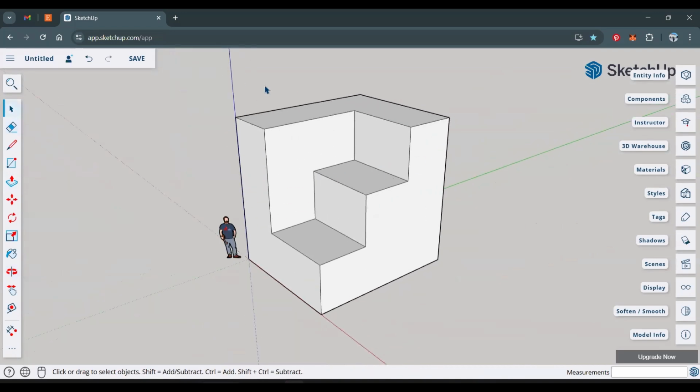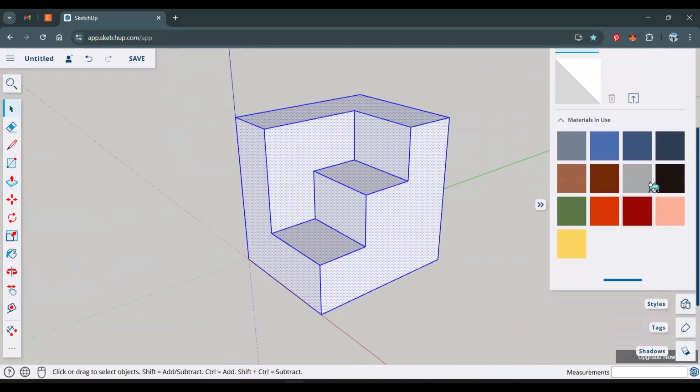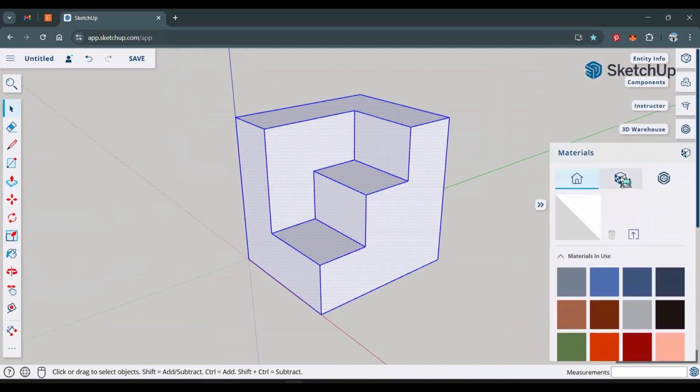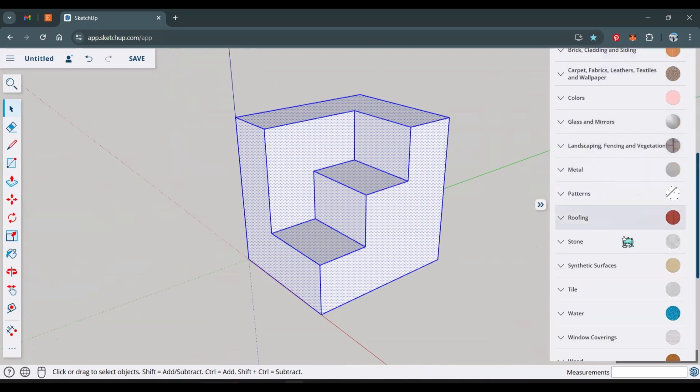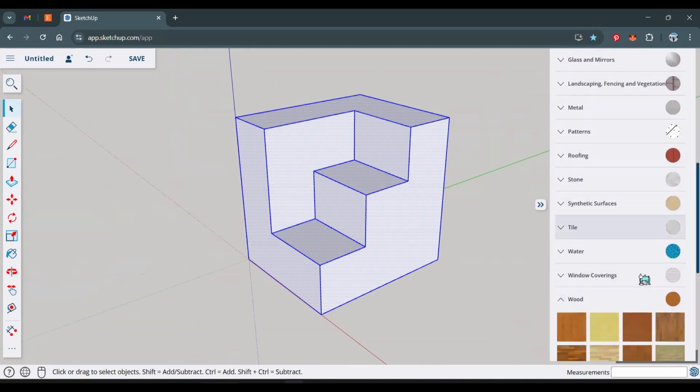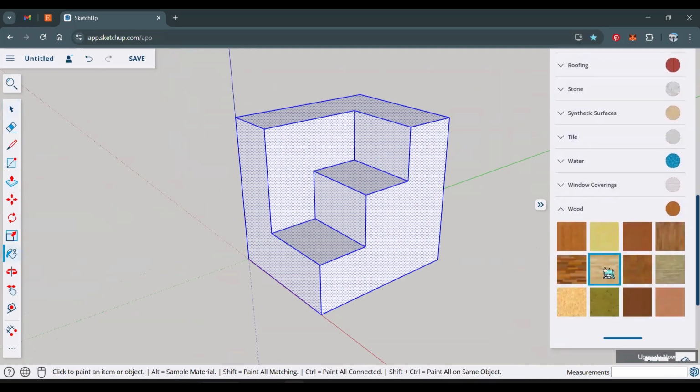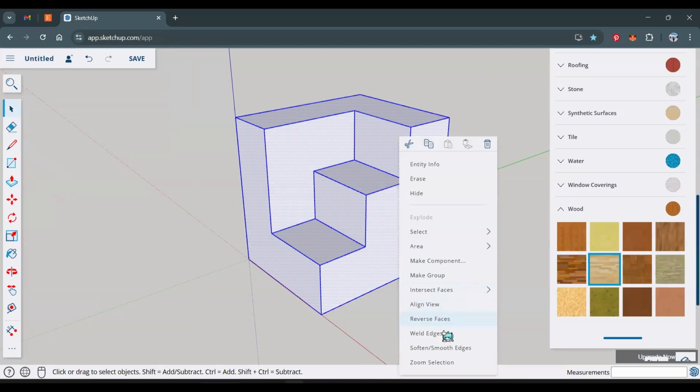Now, let's color this. Let's remove the tie first. Pick any color. You can use any material. So let's go here. Now let's use wood. Okay, let's use this. Wait, let's turn this into a group first, just to keep things in order. Make group.